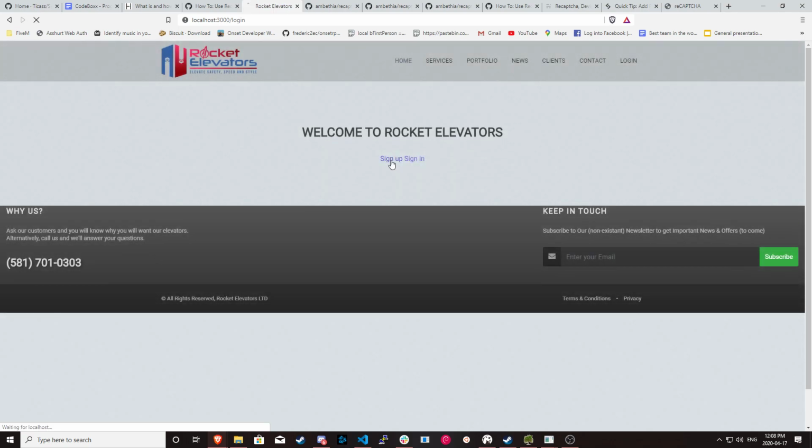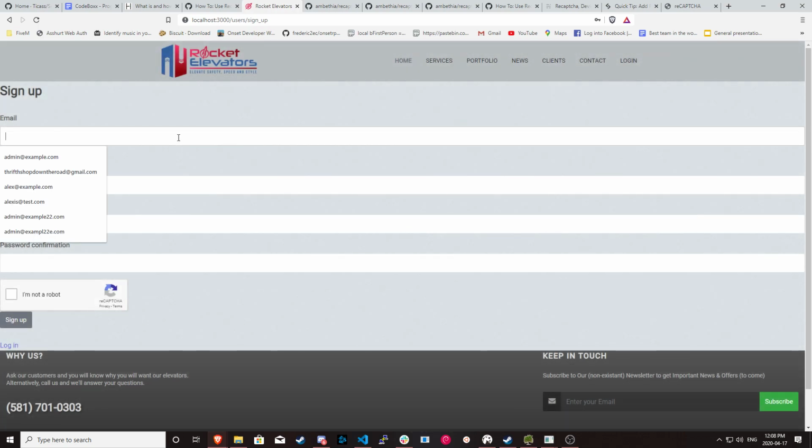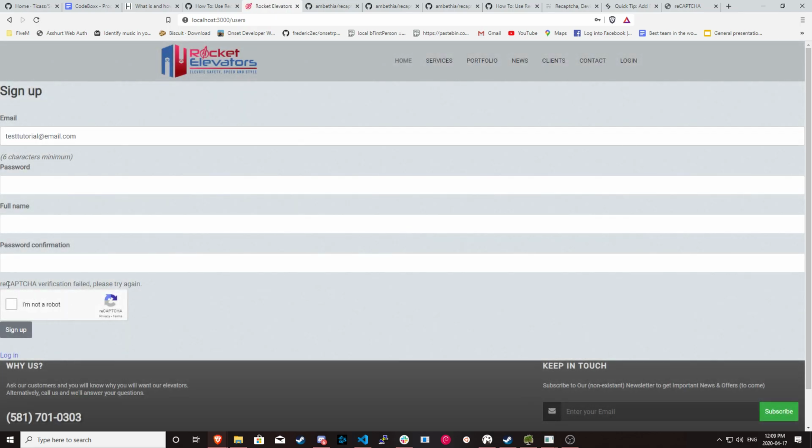if I go ahead and try to make a new account without using the CAPTCHA, so if I do test tutorial at email.com and I do a random password, and I say Robert. Hello, Robert. And if I don't press the thing, it's gonna tell me, there you go, reCAPTCHA verification failed, please try again. So I need to press it, absolutely, and I just tested it, it works.